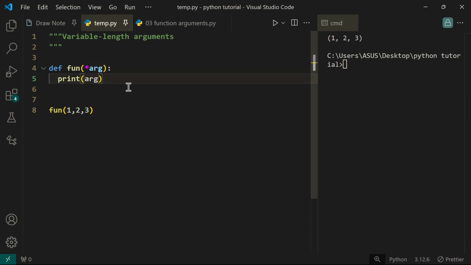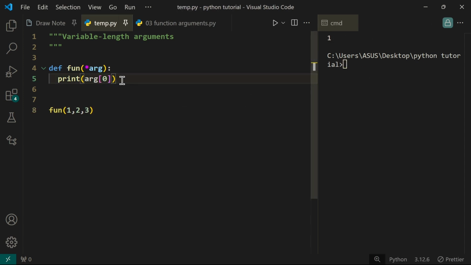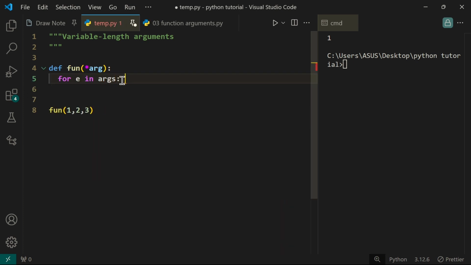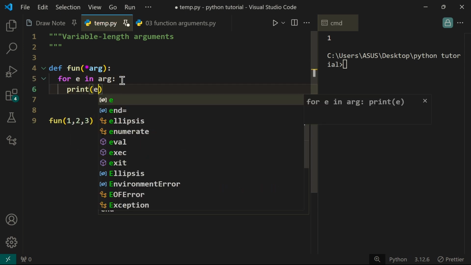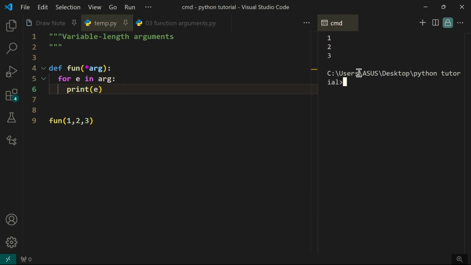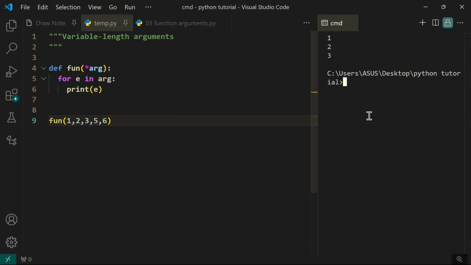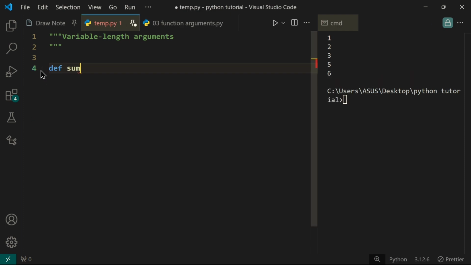If you want to access the first parameter, you just do this and get the first parameter. If you want to print all of the parameters, you can use a for loop, for e in arg, and then print e, like this. Let us see. We get the output 1, 2, and 3. So these are variable length arguments. It differs in length, so you can pass multiple parameters also, 5, 6, like this.